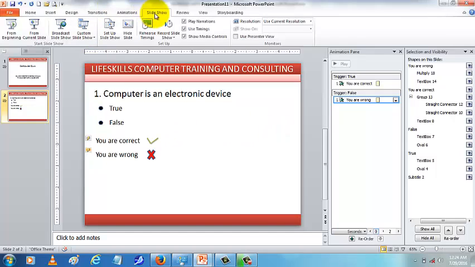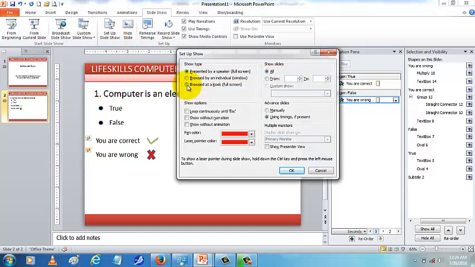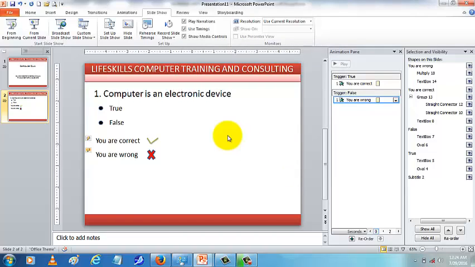So I'm going to Slide Show. I will go to Set Up Slide Show. Then I will say Browse at a kiosk, that is full screen. So that will disable the clicking. So when I say OK, that will happen there. So let's see whether it works.